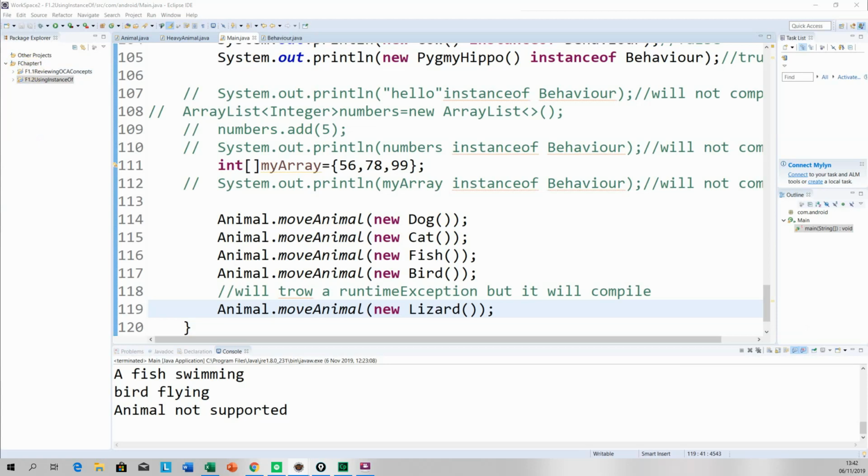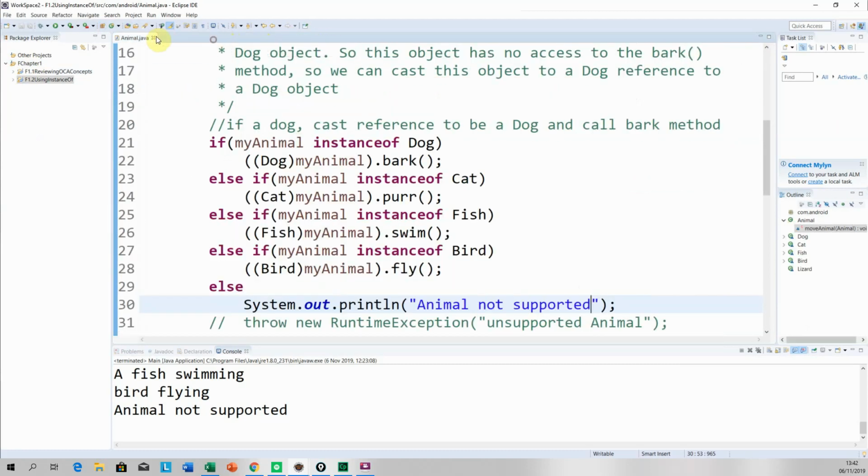So this is virtual method invocation, right? I'm going to write up the name here.